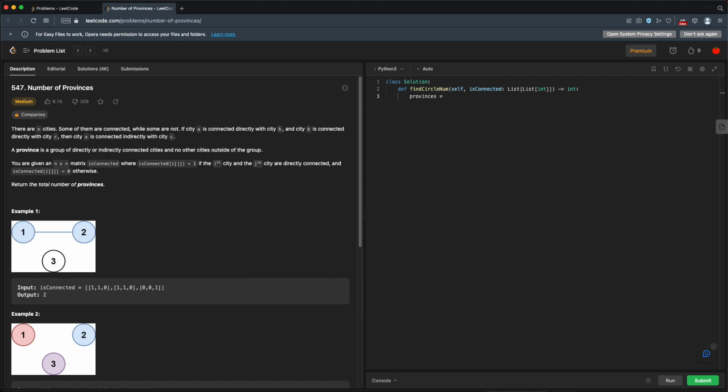So our provinces will equal, so we'll basically have 1 province per city to start with. So this is like this example here. Every city will basically be its own province. This is our base state. We'll have every single city mapping to its own province. Then we'll start merging them together or unioning them as we go along.